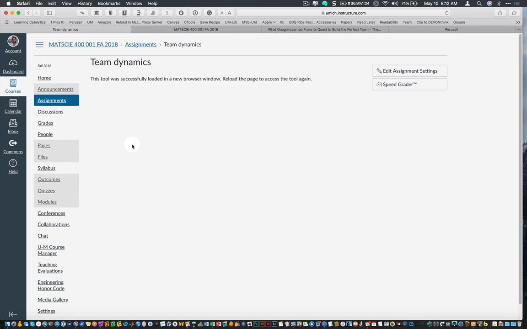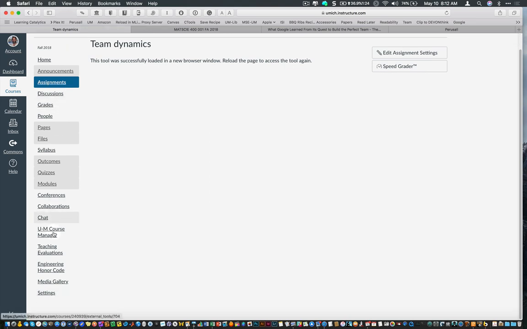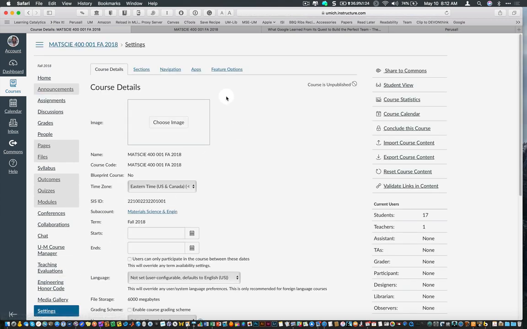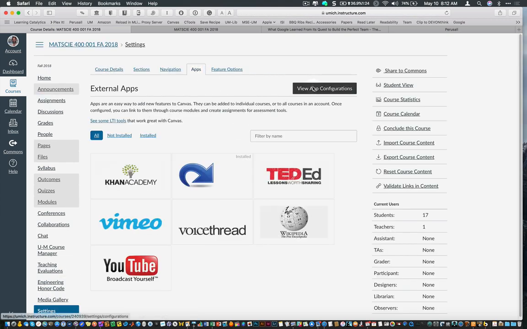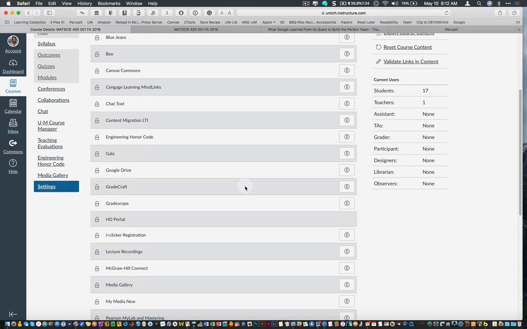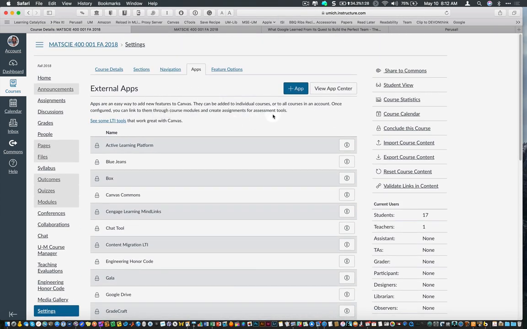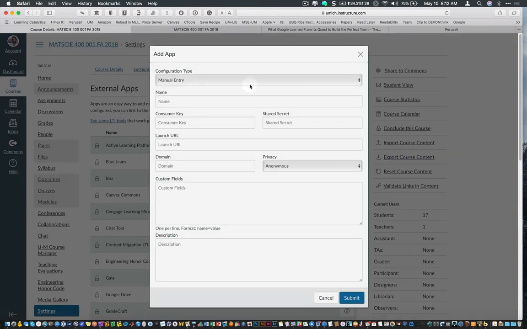Those of you who've done this in the past, there was a way to go in, and I'll show you where that would have been. You can go into settings, you can go into apps, view app configurations, and you'll notice that everything here is locked down. And there is a Perusall one, but this just showed up. In the old days, you had to add an app, and then you had to find the shared secret, you had to learn the launch URL, you had to put in the consumer key, you had to make this public, all of this junk.